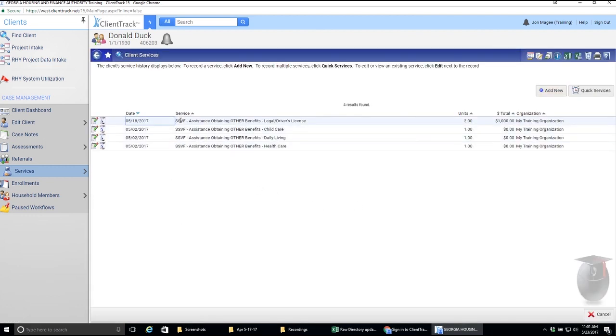And as we can see, now this service is listed here. So as you can see, services is something that's very quick to add versus an enrollment where you're doing all of the assessment questions and all of that. Services is very quick. Another way to record services that can be very helpful, especially if you are recording multiple services for one client on the same day, is the quick service option.